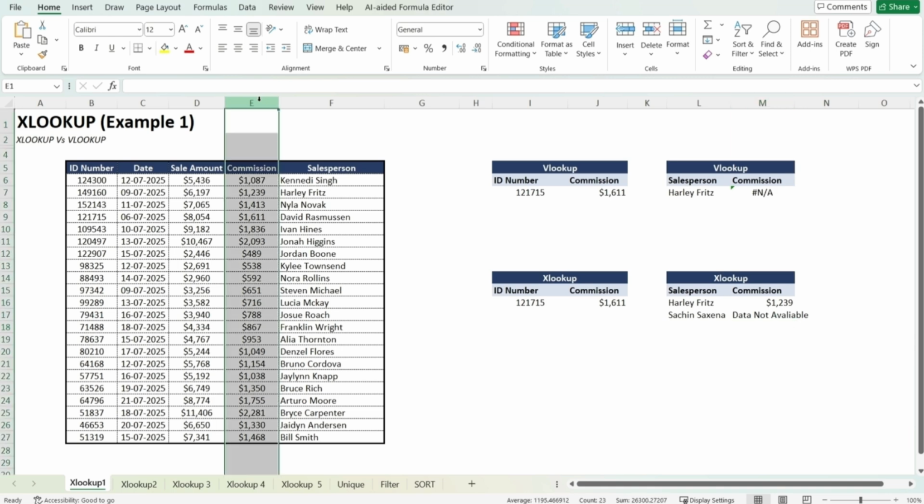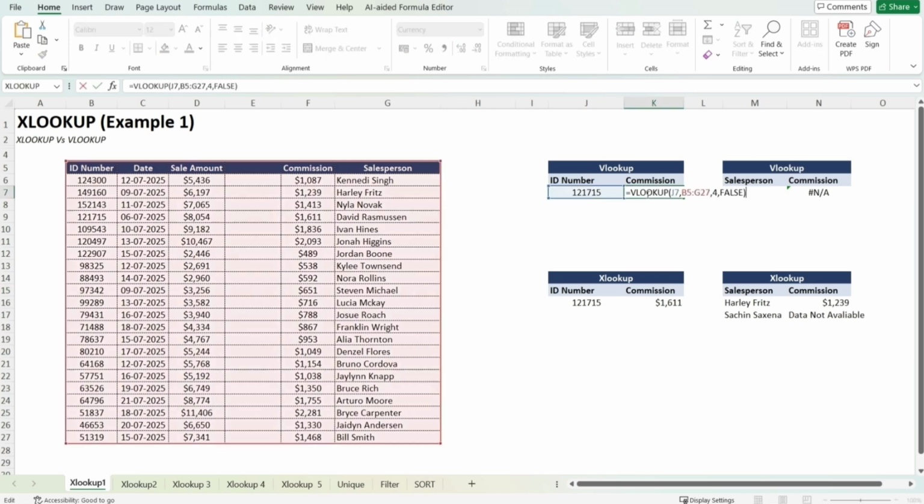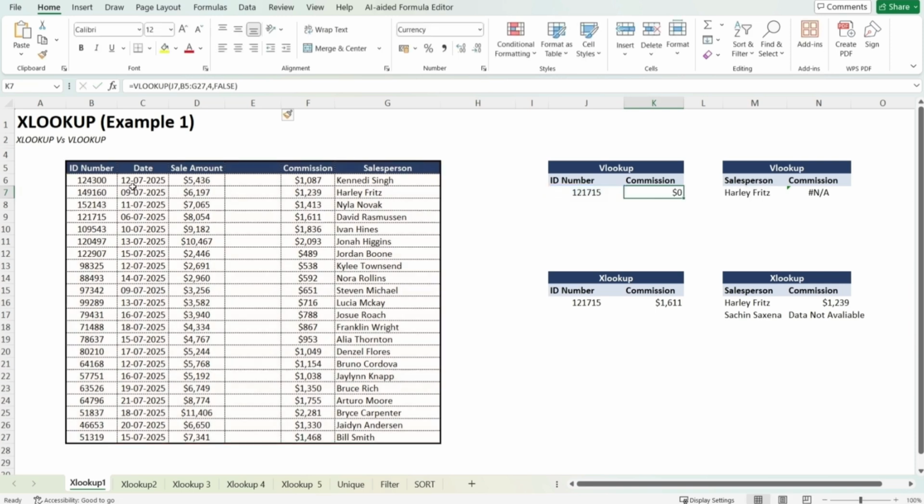Let's say we insert a column in between this data. In this case, what happens is the column index number for the VLOOKUP function changes. We have given a 4 for the column index number, so the fourth column is now empty. So the data in VLOOKUP changes, whereas it does not change in case of the XLOOKUP function.